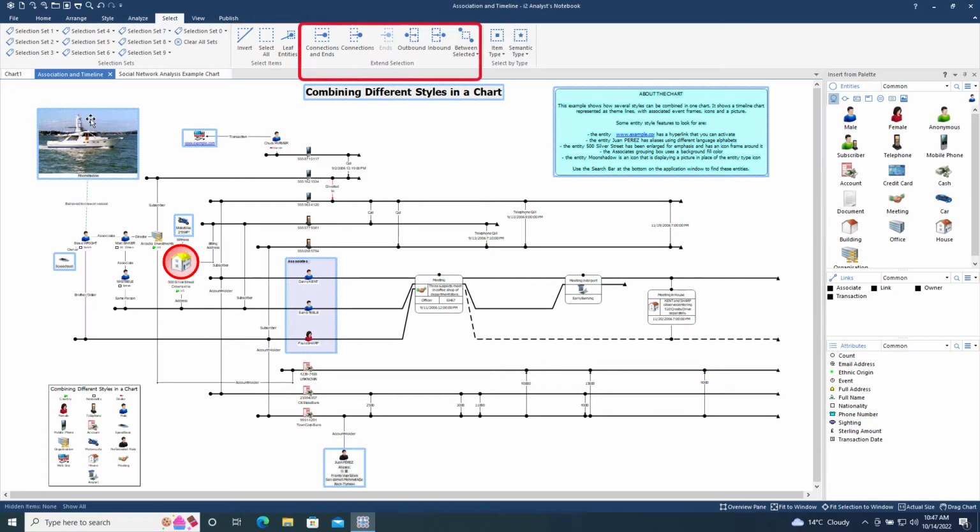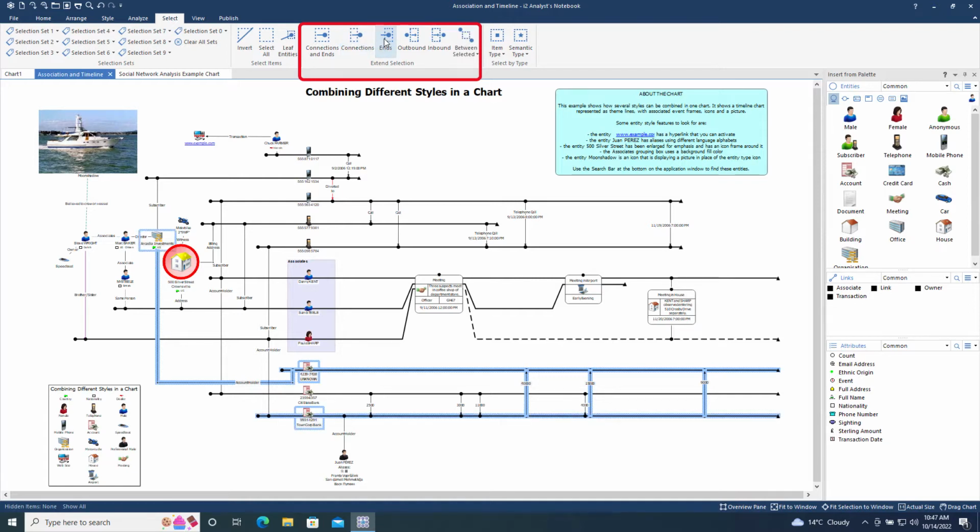We will now move on to the Extend Selections tools, which allow you to expand the selection based on current selections on the chart. If we select a bank account and then click Connections, we have now selected the transactions and other connections directly to or from that account. Clicking the Ends tool will now select the link ends of the currently selected links. The Connection and Ends tool does the same actions as the previous two tools, but in a single step.